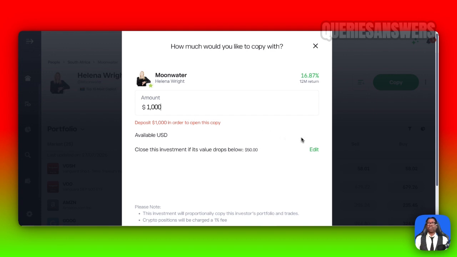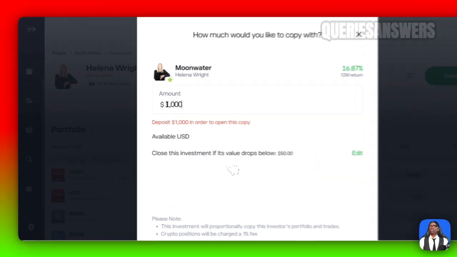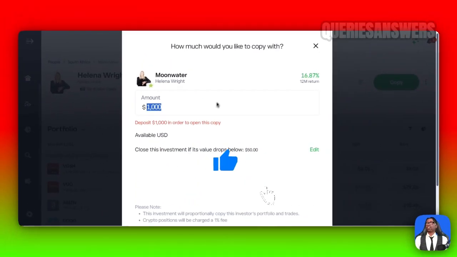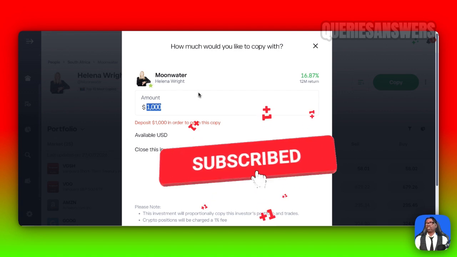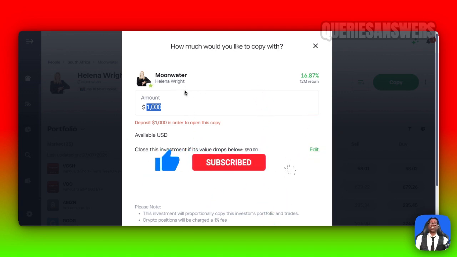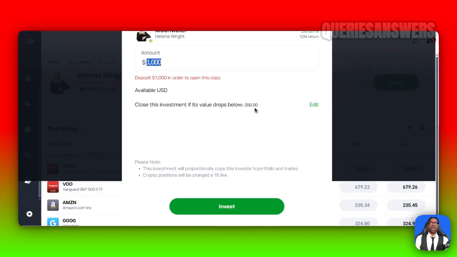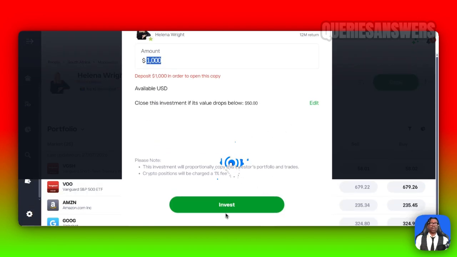So this account, I've created it specifically for this tutorial, so there's no money in this account. If I had money in this account, I would just put the amount that I want to risk, risk copying Helena right here. Then after that, I would scroll all the way down and just click invest. Then I'll be done. My account will start copying Helena Wright's account.